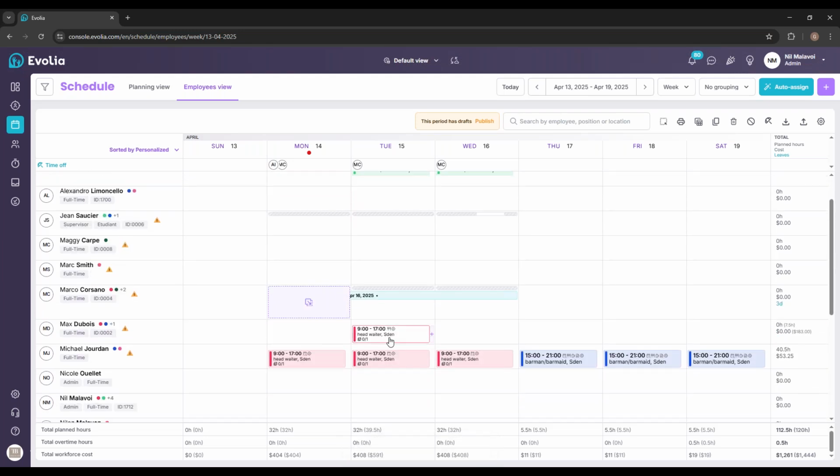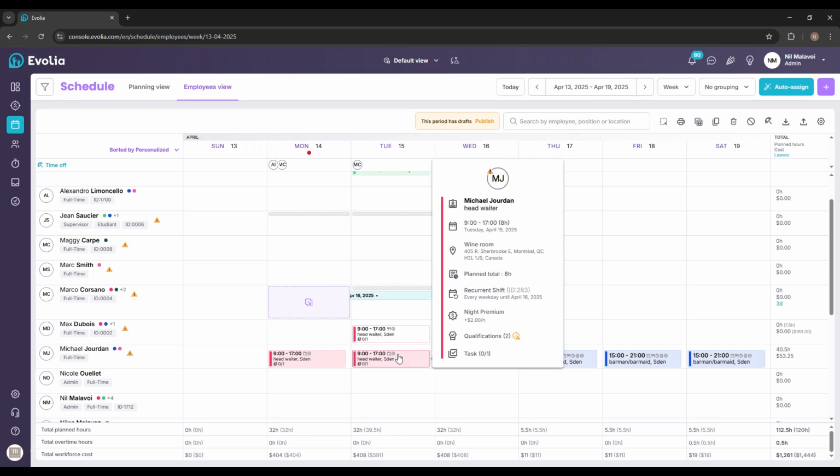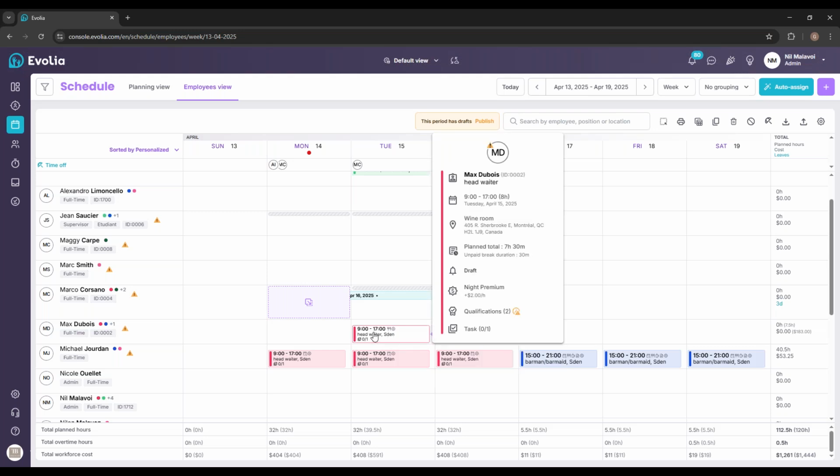So you see here, a big difference between a published shift and a draft shift is that the draft shift is not in color, as the published shift is going to be displayed in color. So it's easy for you to see which shifts aren't published yet.